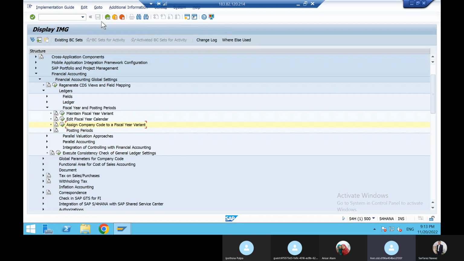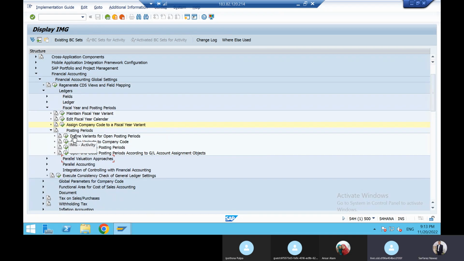Go back. Now for posting period, just minimize this setting. In this fiscal year posting, what we have maintained, we decided that in our company, an Indian company, we are following April to March as per Indian GAAP. So we have taken V3, and we have assigned that V3 in our company code. Minimize this one, and in this node we have the posting period variant.